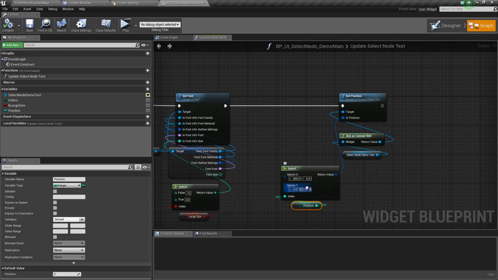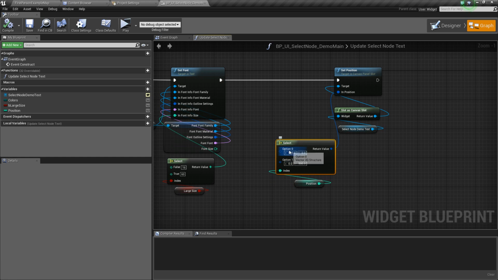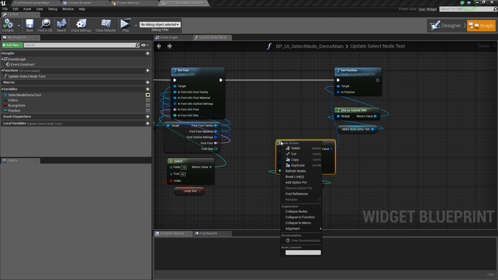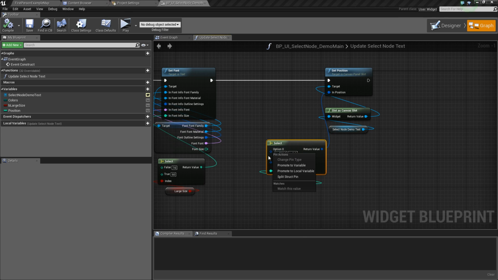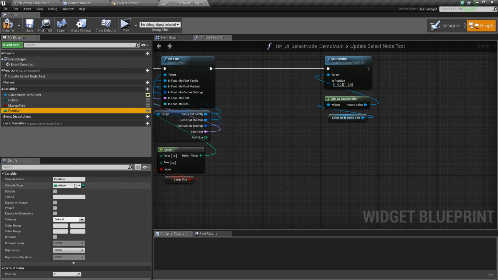And with the select, you can't really add more to the select, I don't think. Yeah, you can't. So I guess that makes sense. And I guess it's the same idea if it were a float. So let's make this a float variable instead.